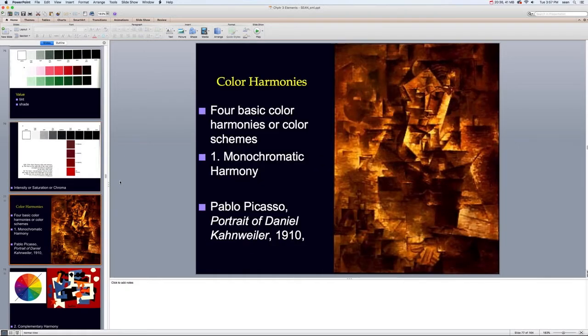Now, color schemes or color harmonies, we talked about these quickly. These are the basic choices that all artists kind of pick from. Now, they don't have to be a complete slave to it. It doesn't have to be all one or all the other. But it's a good beginning.